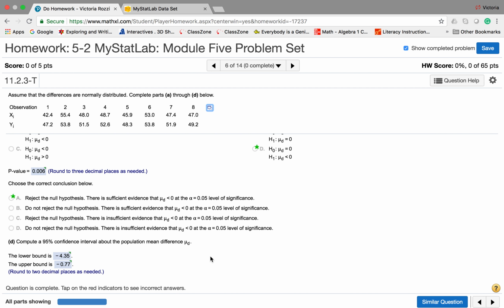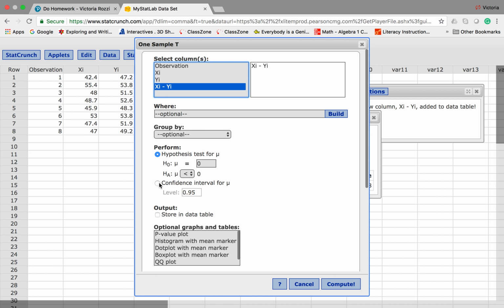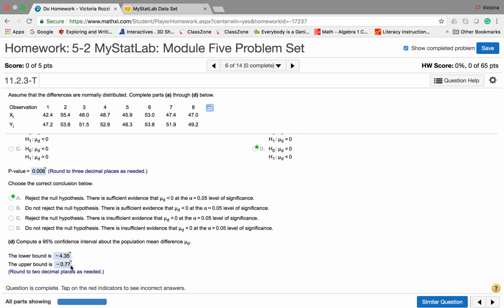Okay, the last thing we had to do was compute a 95% confidence interval, also easy to do in StatCrunch. So we're going to go up here, and if you want to just change this, you can edit and change this to the 95% confidence interval. Pretty cool, right? So very little clicks there. And click Compute. And we can see our lower limit is the negative 4.35, and our upper limit is negative 0.77. So if you look here, those are our values here.